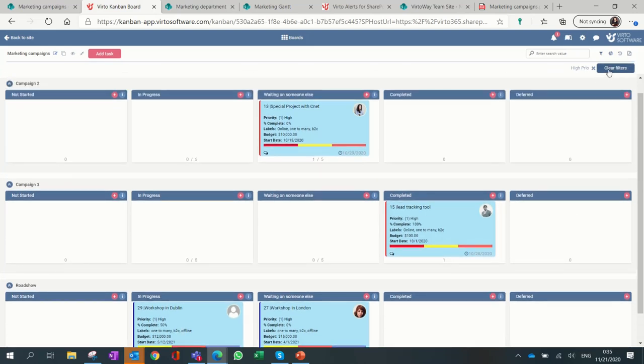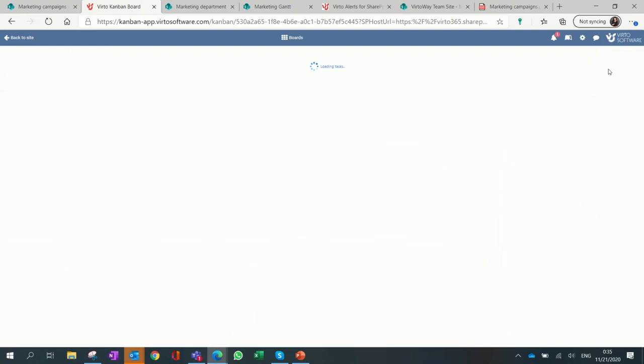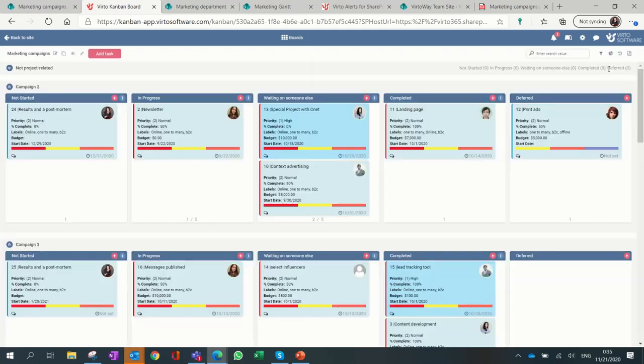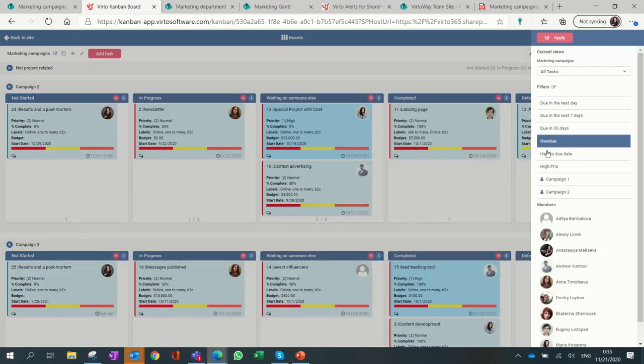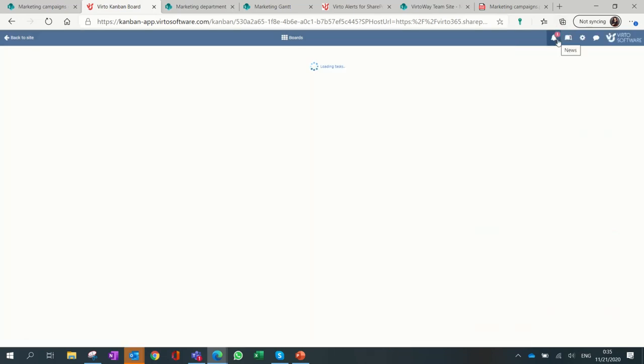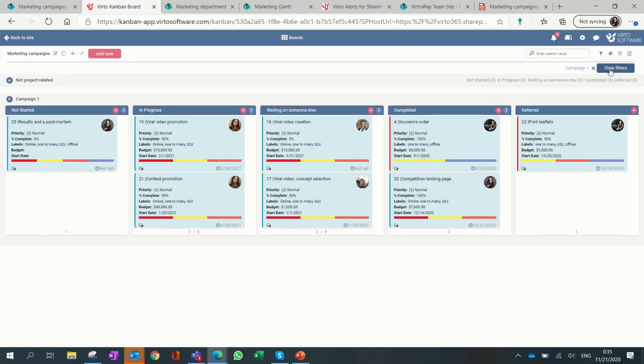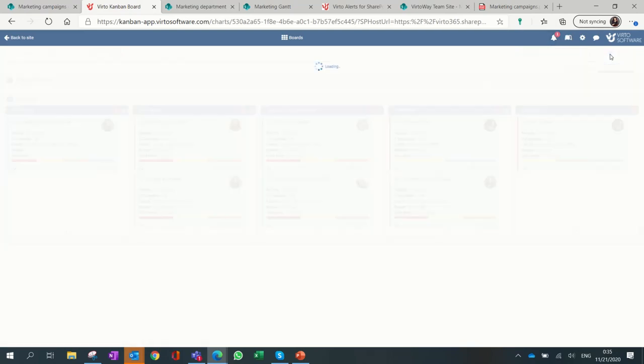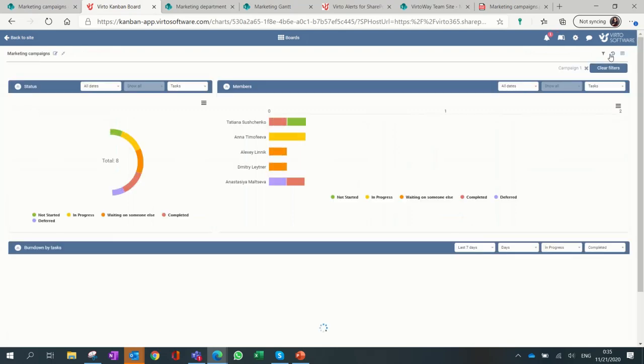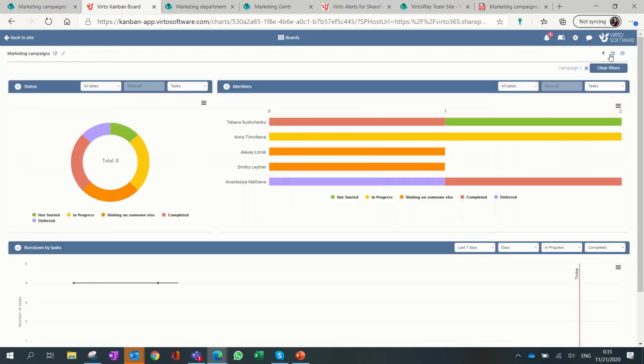Then, using the custom filters, I can also create a by campaign view, and it will allow me to create by campaign reports. So I'll just slice one campaign, I filter the campaign, I go to the charts, and there I have all the data for my campaign.